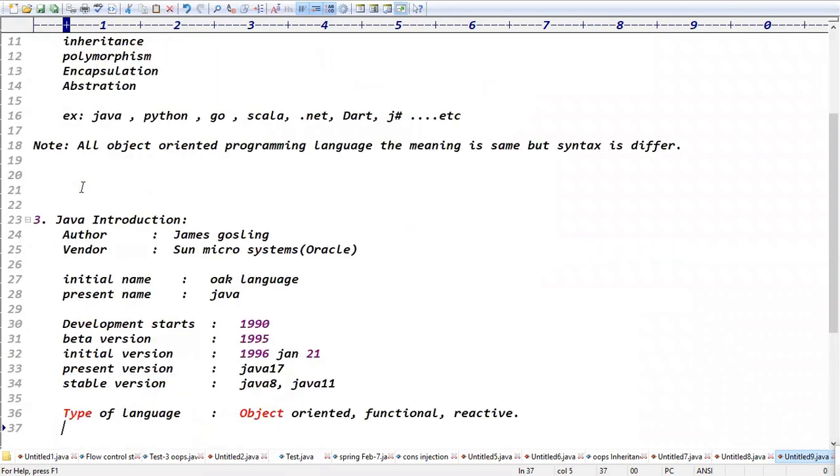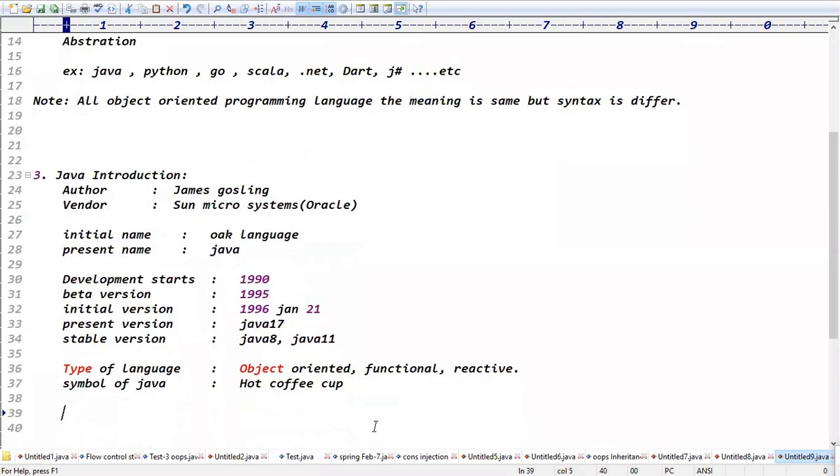Guys, the symbol of Java. When the Java project is loaded, what happened? One hot coffee cup is loaded, right? The symbol of Java is a hot coffee cup. That is the symbol of Java, guys. Good. And Java is like an open source license version.